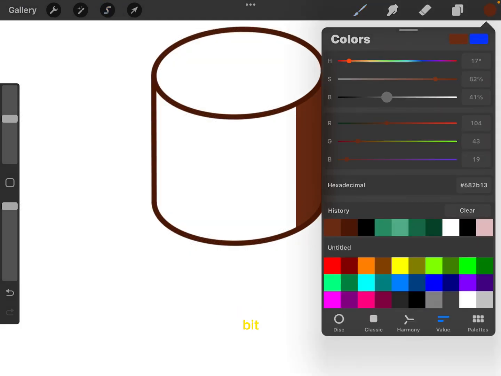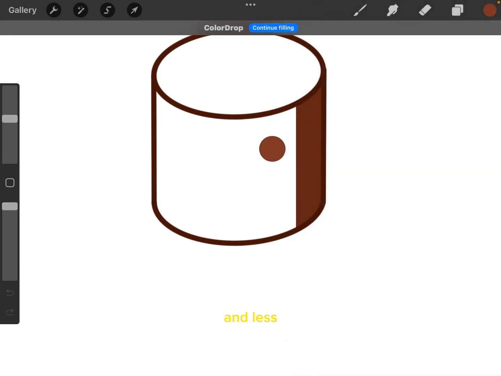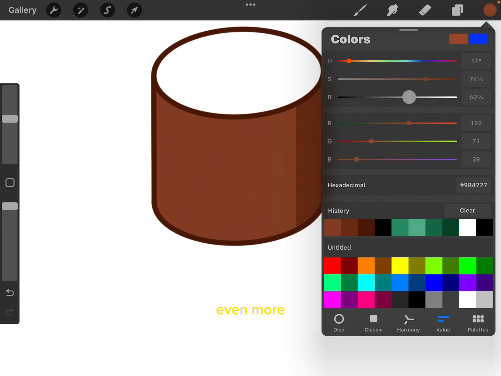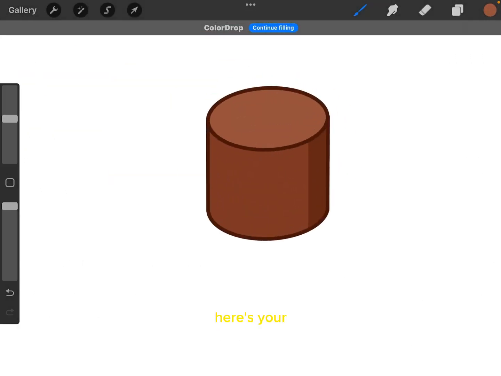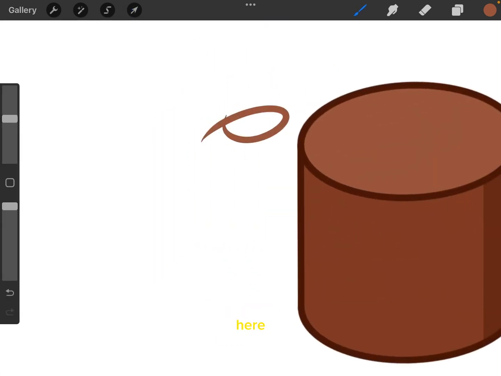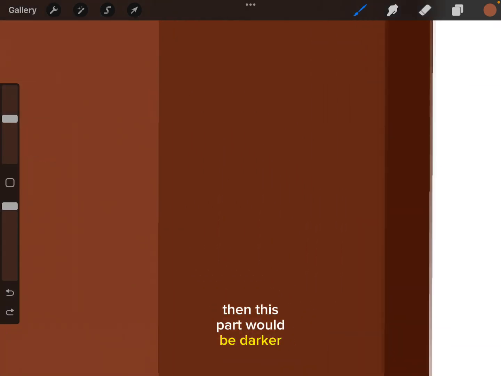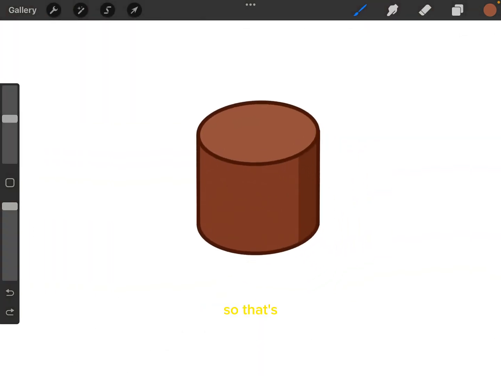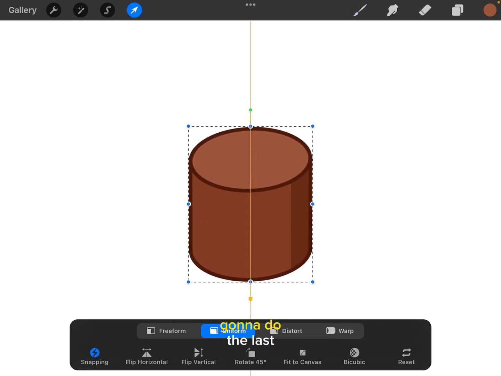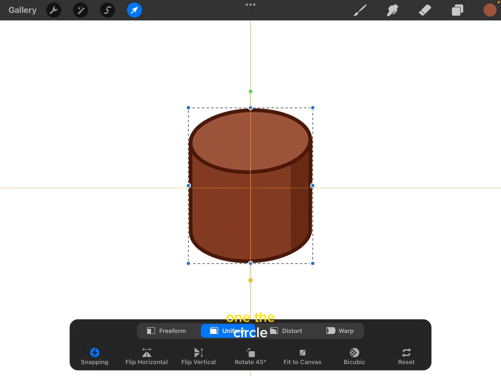Then get a bit brighter color, like that, and less saturated. Put it there, then put an even brighter and less saturated one on the top. Here's your cylinder. See, if the light's coming from here, then this part would be darker than this part, right? So that's why you do that. So now we got our cylinder and our cube. And I'm gonna do the last one, the circle.